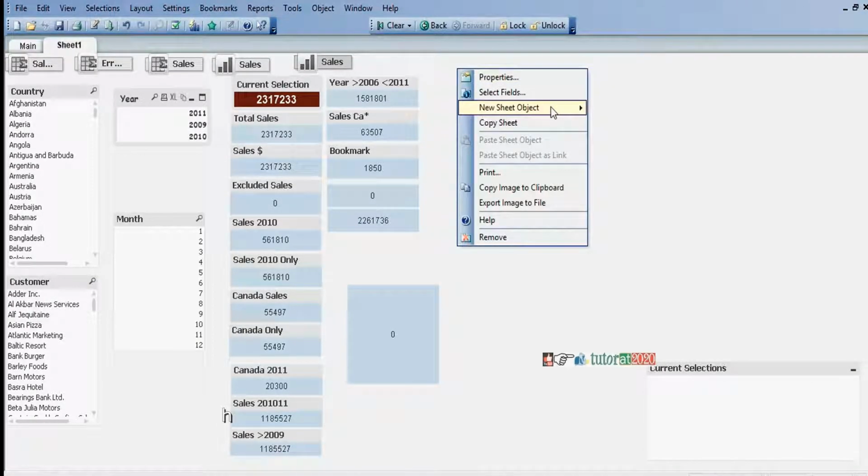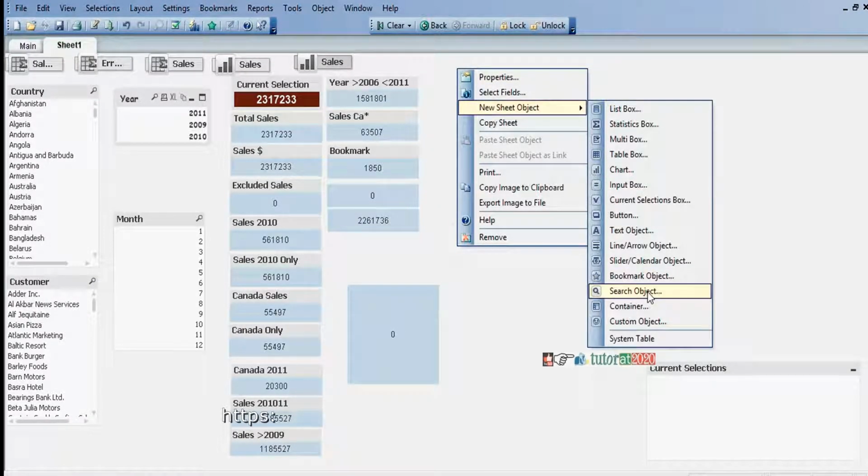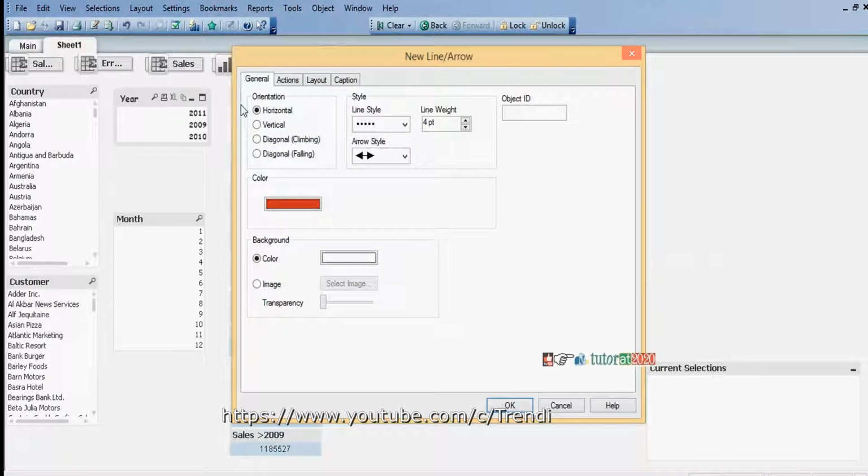Right click, new sheet object. Line or arrow objects. If you want to display some lines or arrows on sheet, you have to go for this one. Or display horizontal line, line style. This one, line weight, line style. I want to display plain line, line color, its background color, all those.